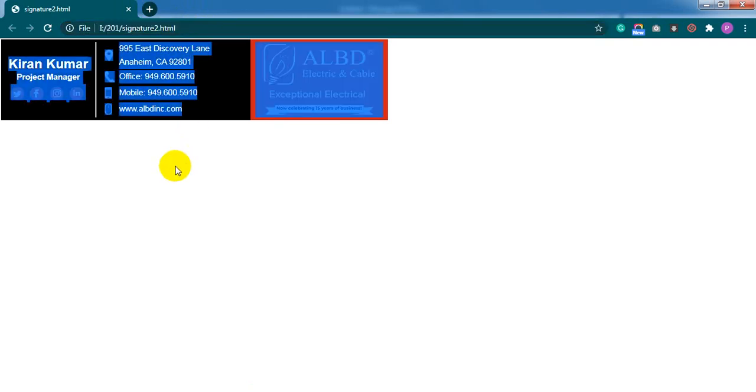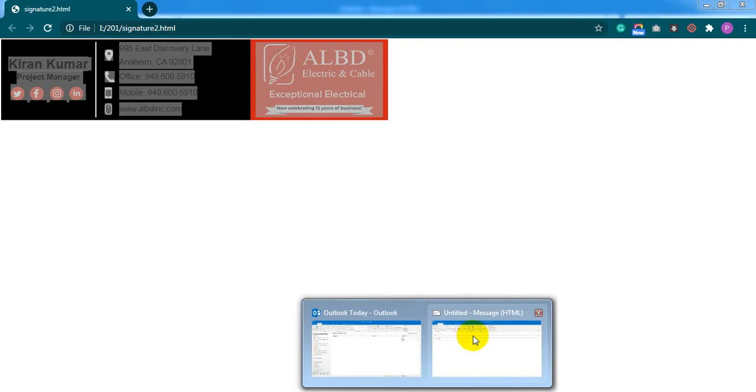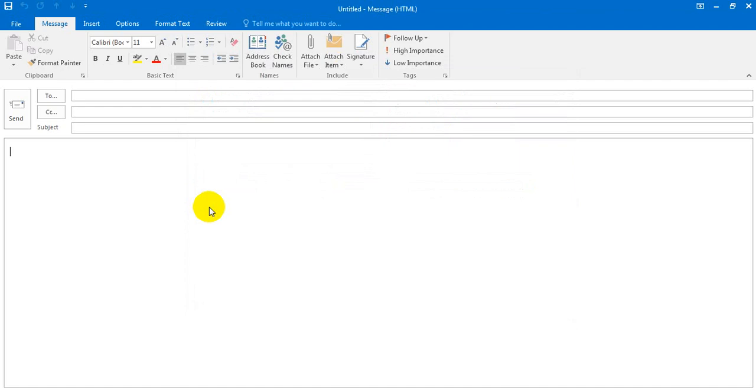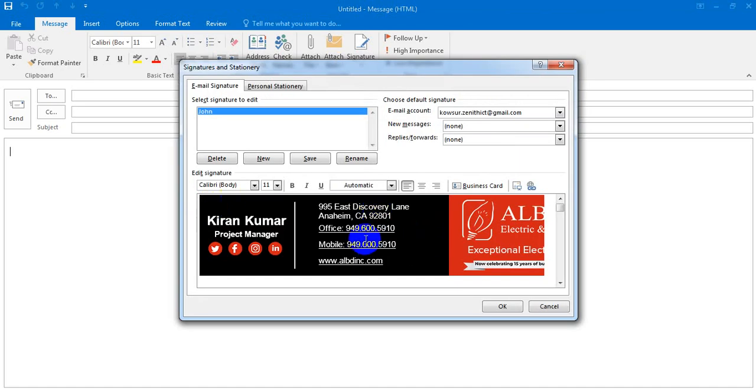Just press Control plus A, then Control plus C. Then we have to go back to our interface, and as we have set the name Zohan, click here and paste. Here it has already come.